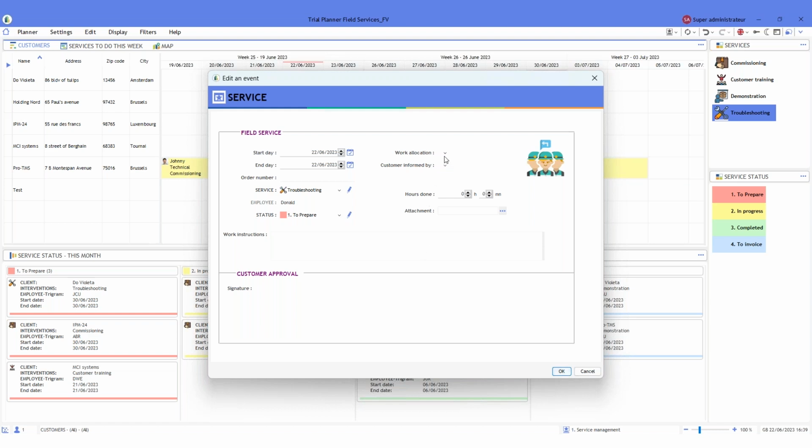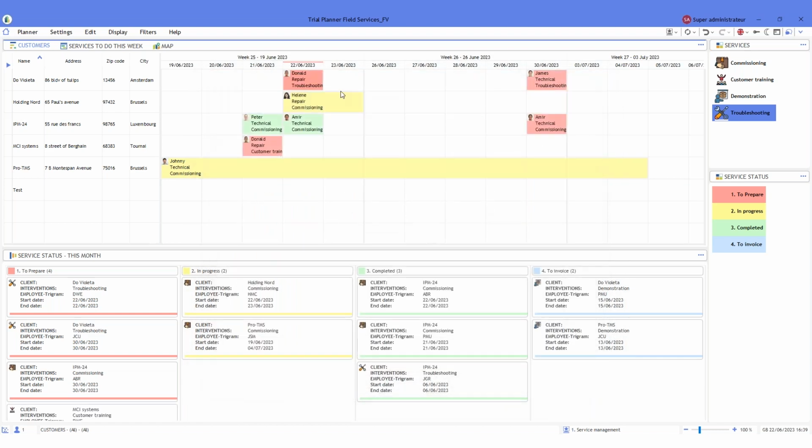So you have the back office team, you can modify and say that it was, for example, at the customer expense, the customer was informed by email. You can write down some specific instructions. So it's going to be a troubleshooting and you need to repair maybe 2 machines. And this information will be visible in VPGo, and we will see that in a while. And when I click on OK, my new service has been created on the day that was necessary to do.